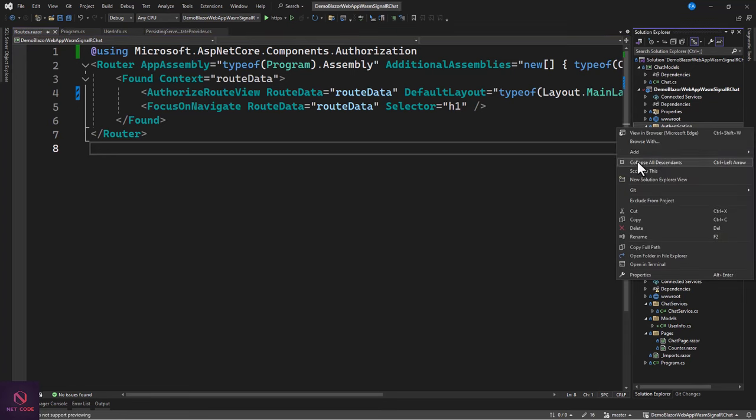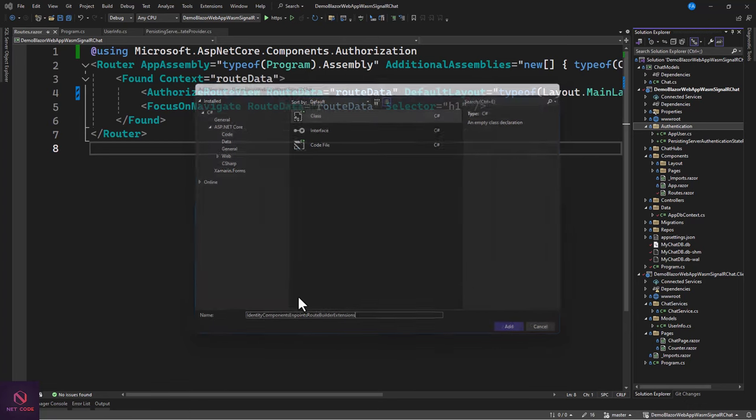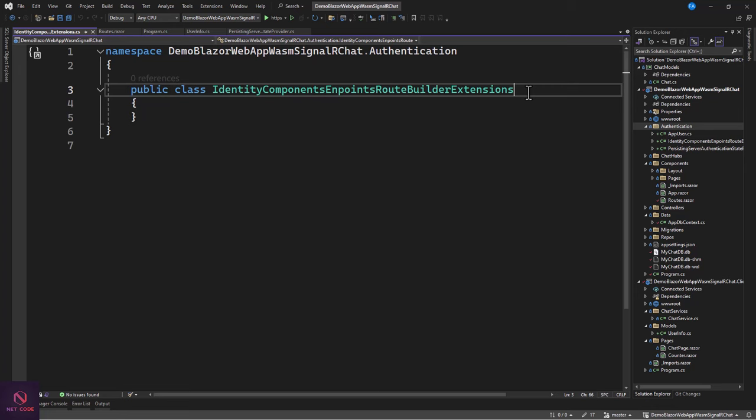In the authentication folder, we're going to add a class. This class is going to be IdentityComponentEndpointRouteBuilderExtension. Wow, long name. Okay, let's go. Identity component endpoint route builder extension. Okay, so we have this class created, and now this class is going to be an internal static class. So let's have internal, because you're going to use it here only.